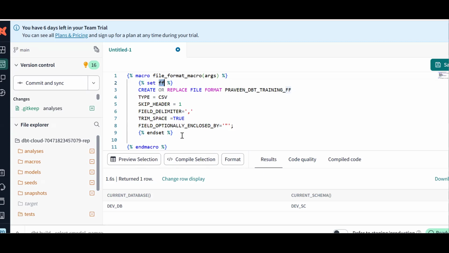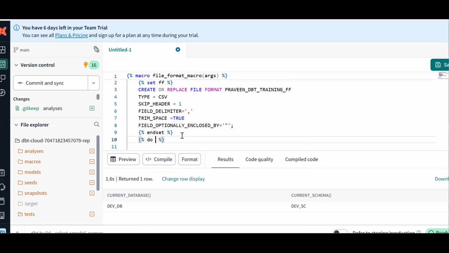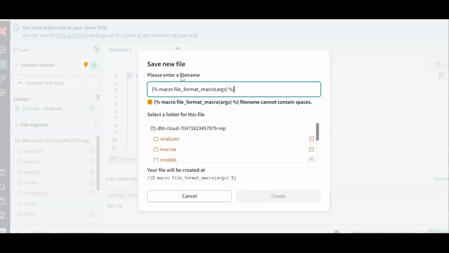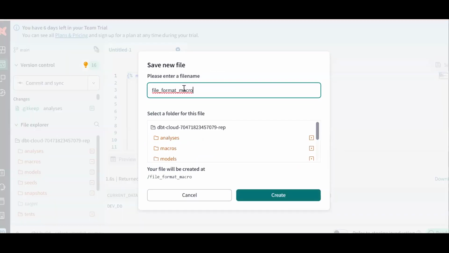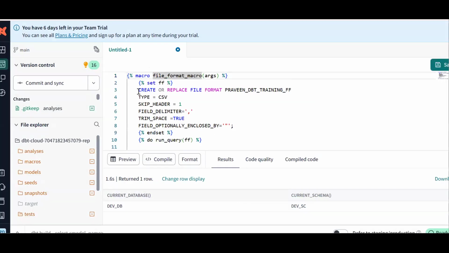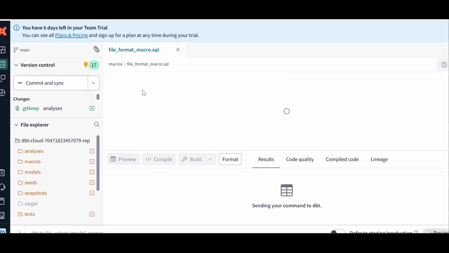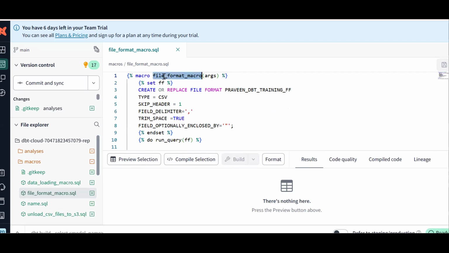Then we should go for do run_query, which is normal syntax. When you want to run any DDL statement, we need to put set and endset and run the statement. Control S: where do I want to save this macro? We want to save it in the macros folder, with a .sql extension. Simple thing: I'm taking this create statement from Snowflake, copying it, putting in the name, and set and endset.